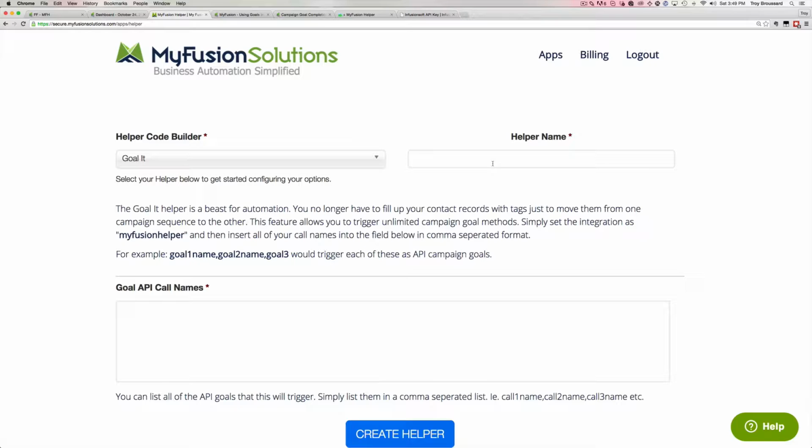Now we would give it a name, something like goal, and then we could call it our tracking goal. And we can give it a name here. Now, when you give it a name here, you can't use underscores. That's not going to work. And I recommend that you keep it all lowercase and all together. If you put a space in there, that is not going to work either.